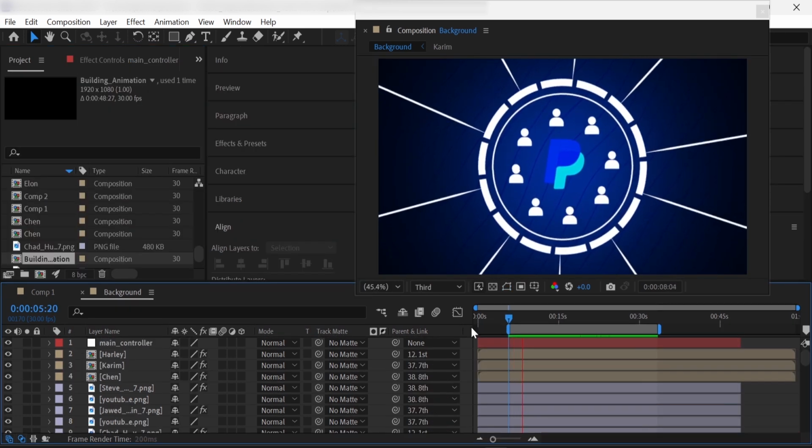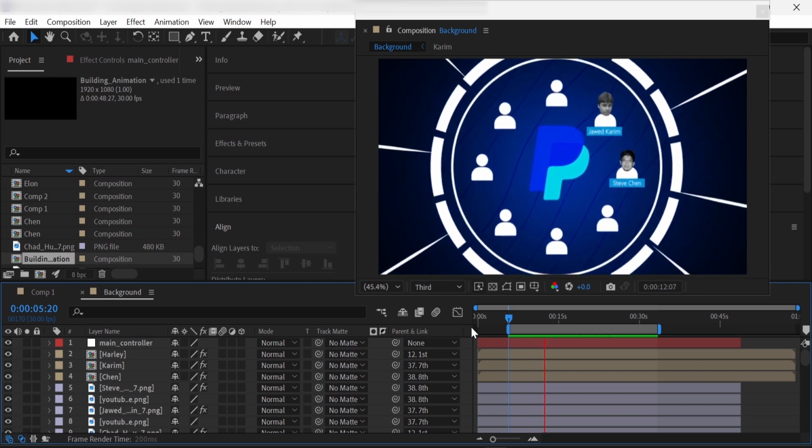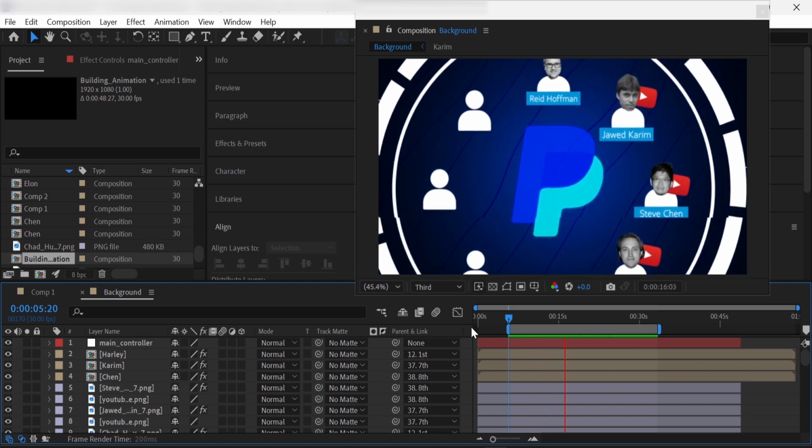And now as you can see this animation, by repeating the same steps on all the 8 icons, you will achieve this result.